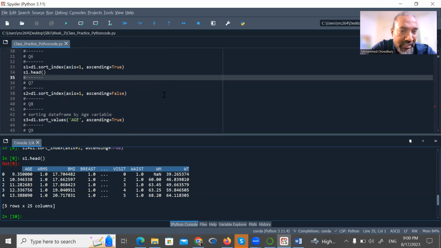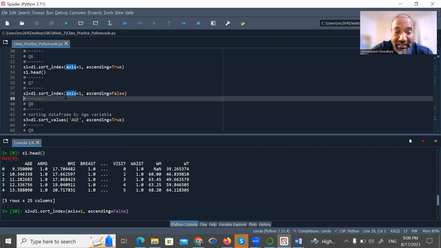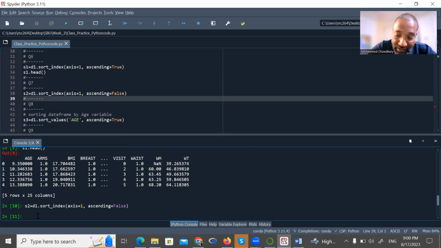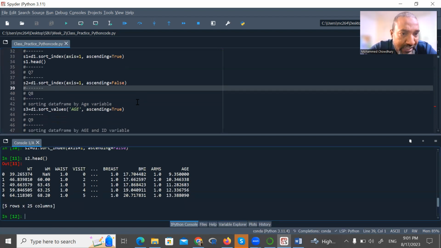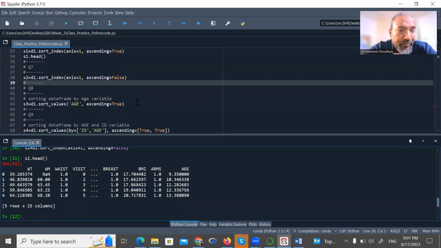Okay, so how can I sort the data in descending order? That is what could be obtained by running line number 38. Line number 38 will give us the opportunity to sort the data in descending order, so instead of ascending order, descending order. So question number 8 is telling you how to sort a data frame. Now, in question number 6 and 7, we sorted the data frame by the column name.